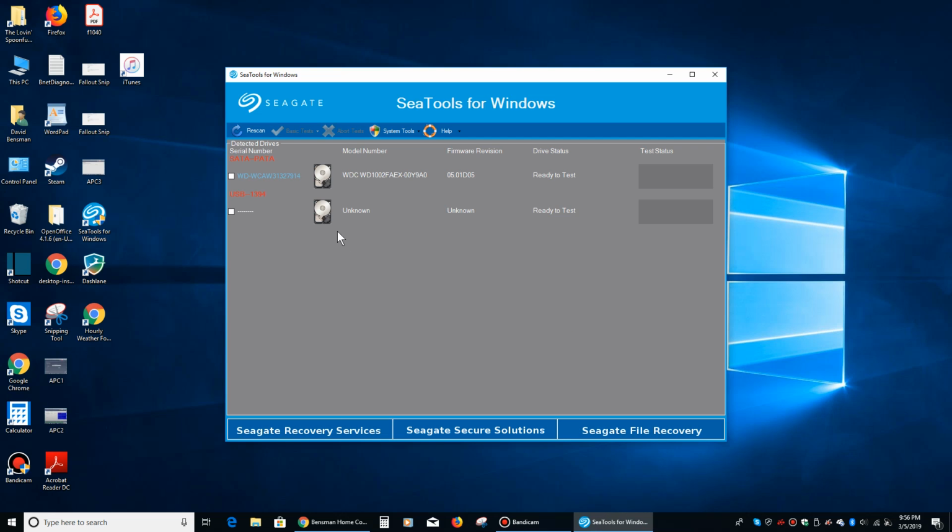And as you can see, it has found a USB 1394 drive, which might be the memory card reader. And it's found my actual internal hard drive. So what you do is, whatever drive you want to diagnose, you put a check mark in there, and then it gives you a series of basic tests.